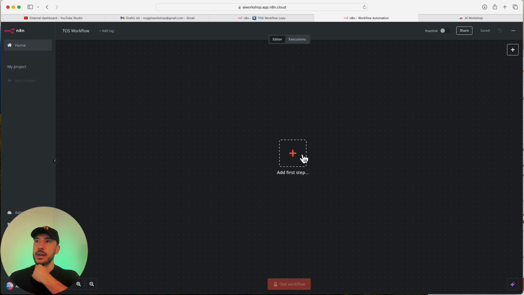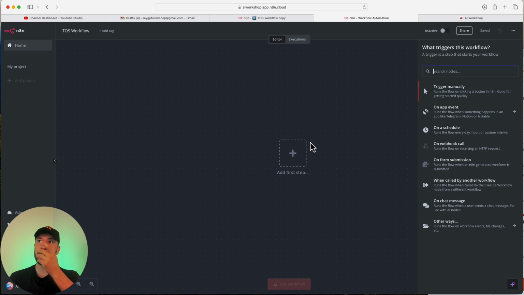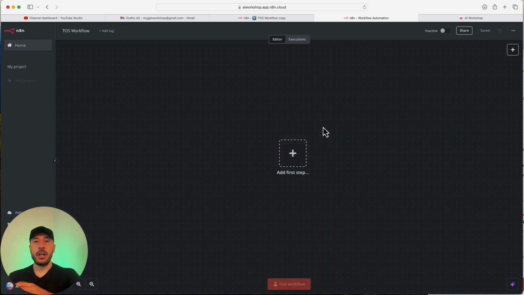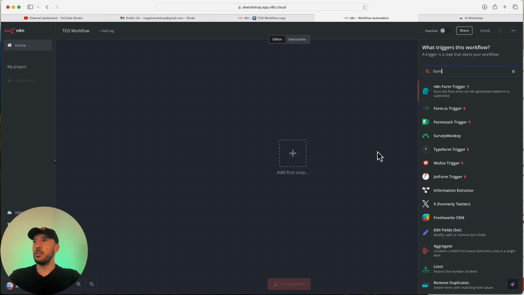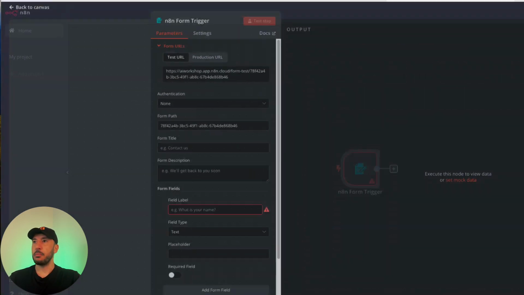So, all right. For the first step, we need to add our trigger. There are several triggers depending on what your use case is. I know a lot of companies use Google Form, they use Typeform, they use SurveyMonkey. So depending on what your use case is, whatever form you prefer, it's going to work the same way, because the idea is to grab the information from the client via some kind of a form. If you just go ahead and search form, you will have several options here. There's the n8n form trigger, Form.io, Formstack, SurveyMonkey, Typeform. So there's lots of stuff that you can do. But in our case, for this demo, this n8n form trigger is pretty good.